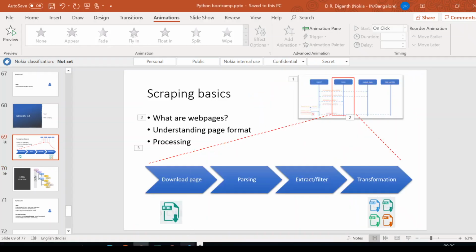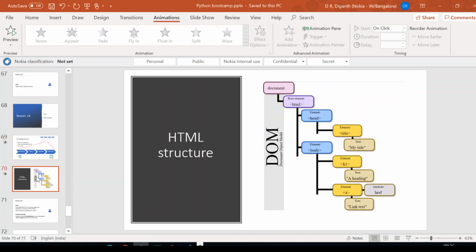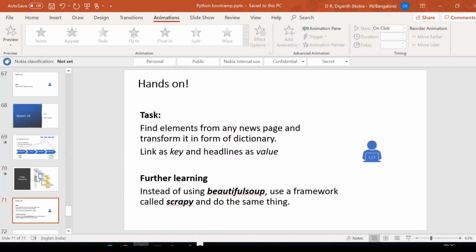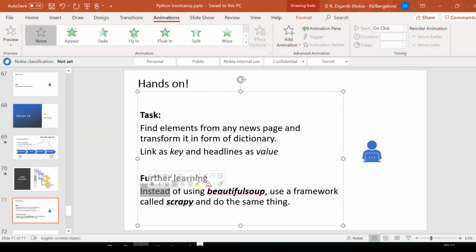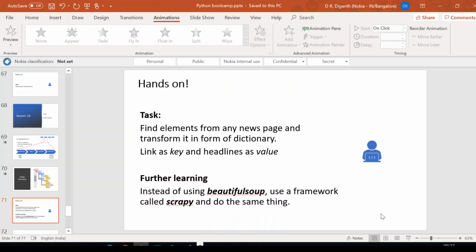So that's all I had, and I have an assignment for you. Find elements from any news page other than Deccan Herald. I'll put this code on GitHub. You can use it as a reference, and then maybe scrape a website of your own choice and get some news. For further learning, just read about the Scrapy framework, one of the popular frameworks. You can read about other frameworks, but just understand how the frameworks work and what problems they solve.